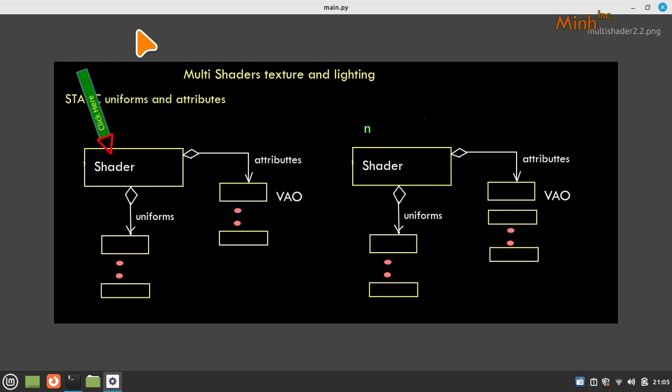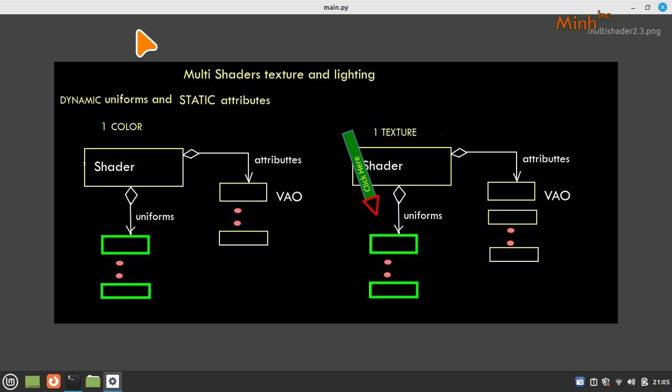So if I go for a shader which has a static set of uniforms and a static set of attributes, then there can be too many shaders. But the good thing is that we do not change anything, so we can just create one particular shader for one specific thing. Or we can have dynamic uniforms. These uniforms would change, but attributes are still static.